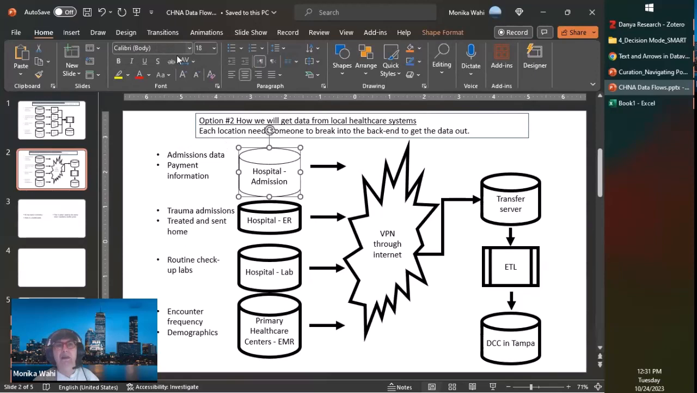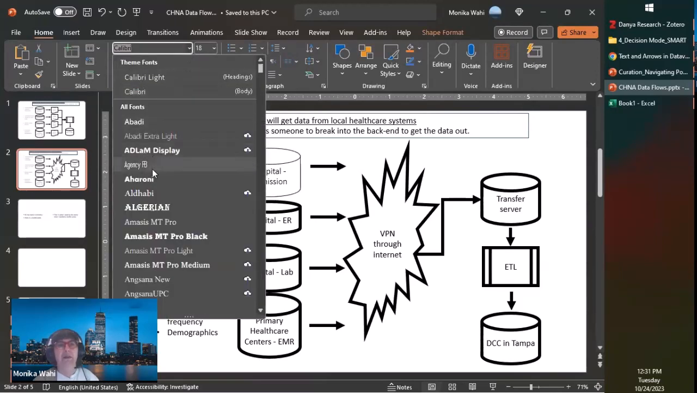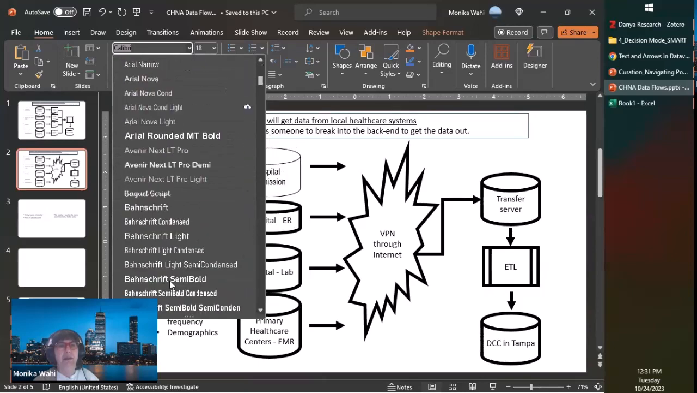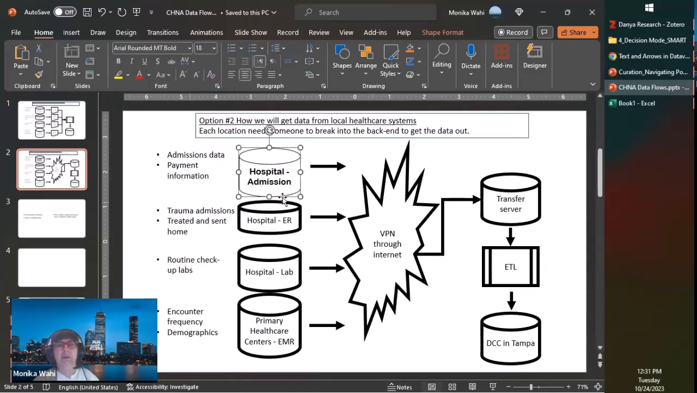I love this, because it makes it really easy. Oh, I definitely want, I don't know, let's do Arial. See, that's different. And also I want red font. Okay. And also I want to color this in.